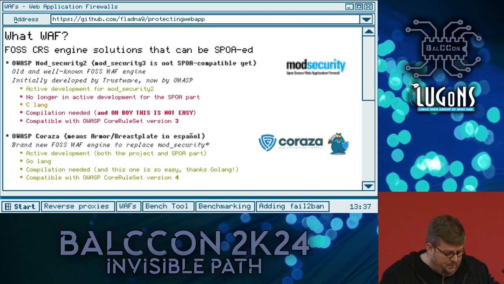It's in active development, both the project and the SPOA part. It's written in Go, which is great because you have goroutines. They are routines that you can queue to treat many requests when you have to. It's really good. A compilation is needed, but it's kind of easy. You have to install the right version of Go and do make, and it's compiled, whereas the ModSecurity 2 SPOA is kind of a pain to build. And it's compatible with the latest version of the Core Rule Set, which is great.